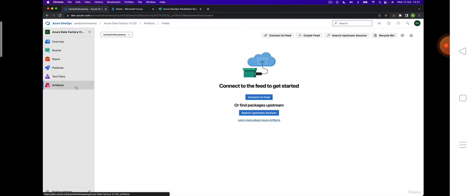We're not going to worry about the boards, artifacts, and the test plans. We're just going to be using repos and pipelines. So all our code from Azure Data Factory is going to be stored within these repos, and we're going to create build and release pipelines here. I hope you've now got a good understanding of Azure DevOps and how to navigate to a project, the repos and pipelines and things like that. So that's the end of this lesson. I'll see you in the next one.